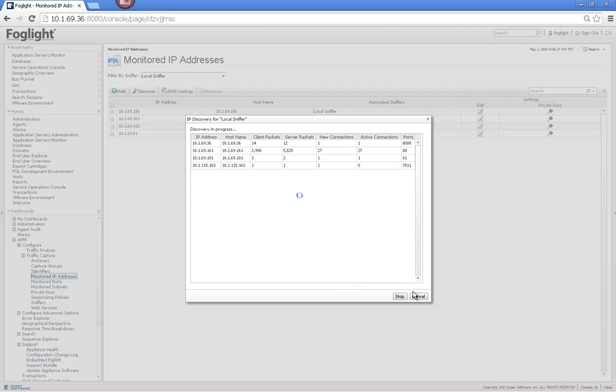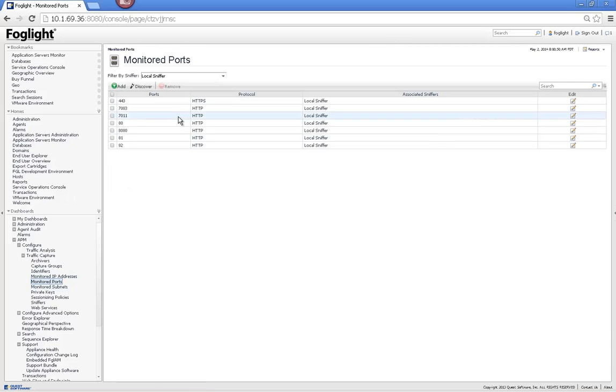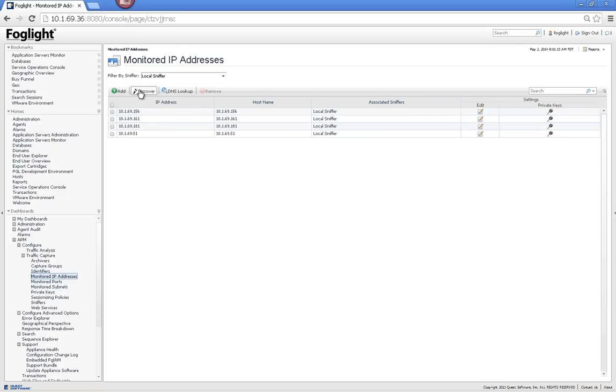Now, one thing before you do this, I want to make mention. If you have special ports that they're coming on, before you click on this discover, you need to specify the ports. The default ports we look for are 80 and 8080, where we look for HTTP, and 443, where we look for HTTPS. But I have another app that's running on port 7003, so I had to come in here and add that port and tell it to look for HTTP on port 7003. So if you have any non-standard ports, make sure you specify them in here before you go to monitored IP addresses and then do a discover.